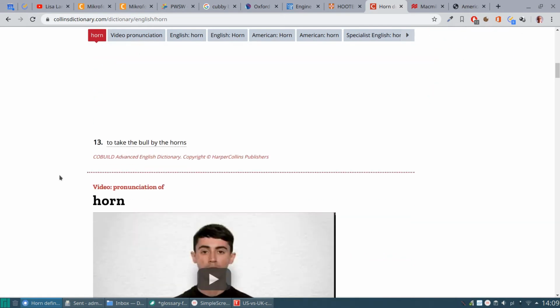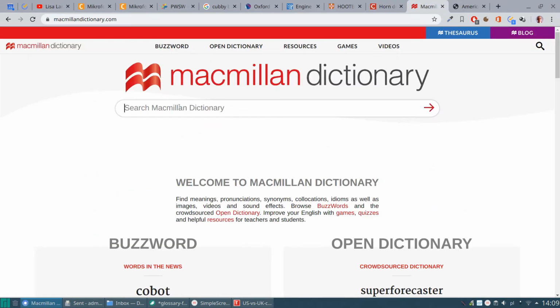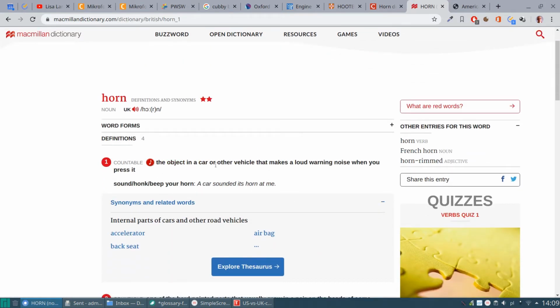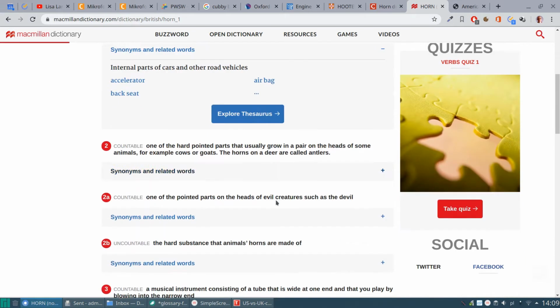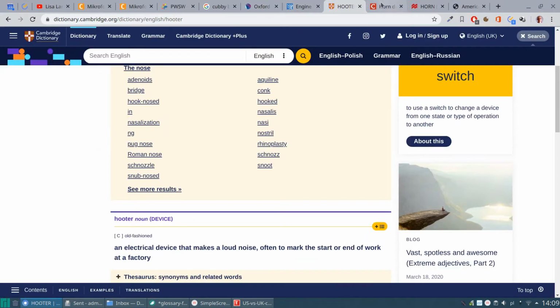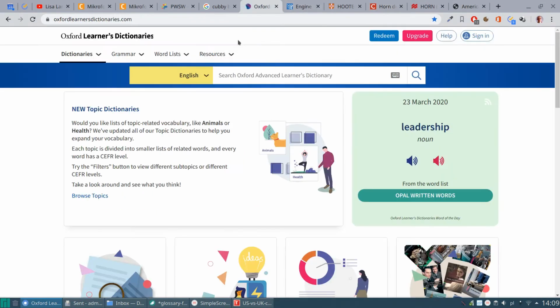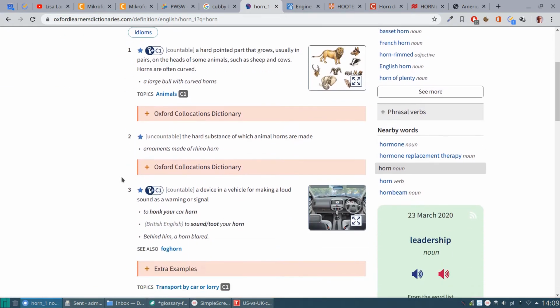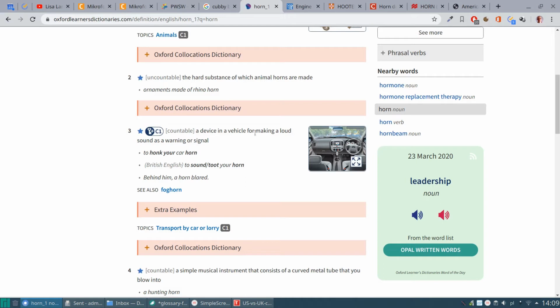Car horn. Actually, we don't have a separate entry. Maybe just horn. Okay, so strangely enough, we don't have this word here. The object in a car or other vehicle that makes a loud warning note when you press it. So it's definitely what we're looking for, and it doesn't indicate that it's American English, right?